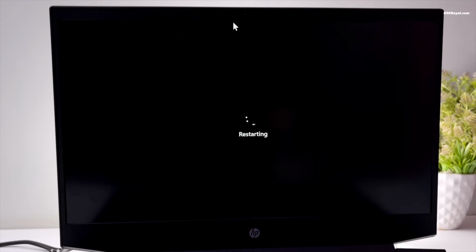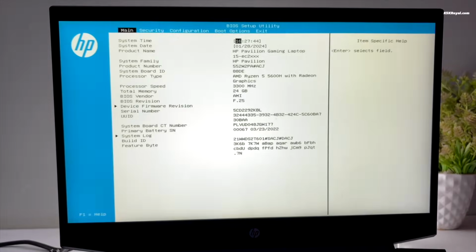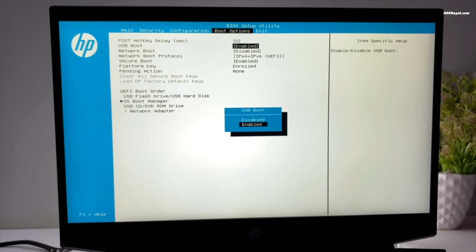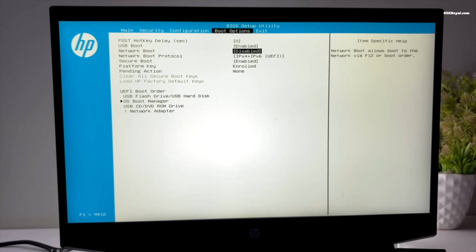Whilst rebooting, enter the BIOS settings using the keyboard shortcut based on your motherboard. Mostly it could be F2, F9 or the Escape key. In the UEFI BIOS, enable USB boot and change the boot order by setting the USB drive as the primary boot device.